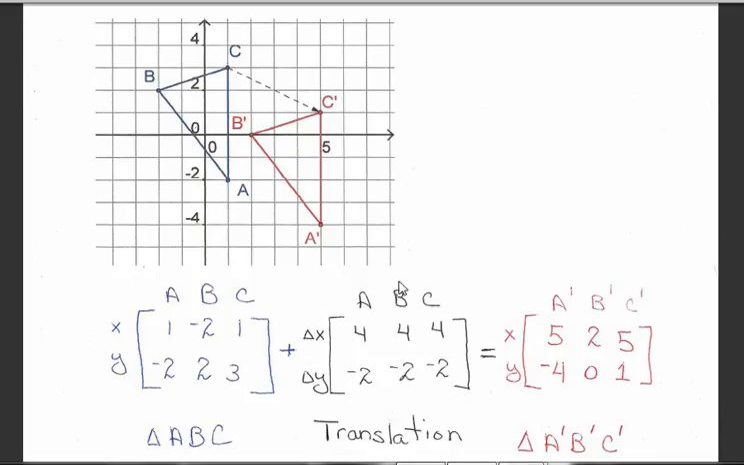Now, the matrix written right here is the translation matrix. First row is called delta x, which means change in x. And if you read the entries right there, you're going to see that we're going to go right 4, or we're going to add 4 to every element in row number 1 here. Now, delta y is change in y. This is the down 2. We're going to take every element in row y down here, and we're going to add a -2 to it.